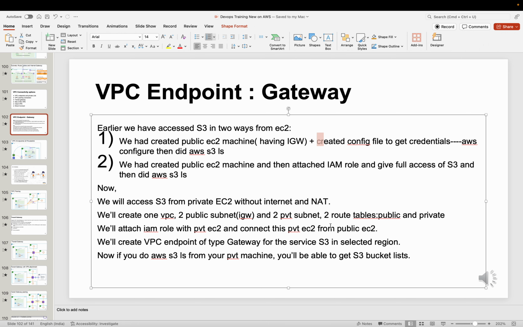So let's directly move to the AWS console. There you will understand in a better way, correct? So what we are going to do is create a private EC2 machine and then make a private connection with the S3 bucket. So let's directly move there.